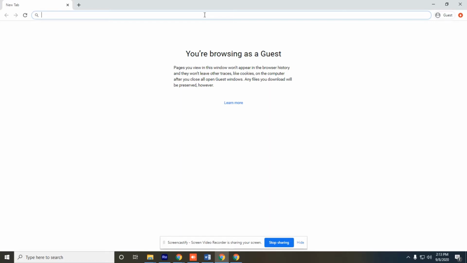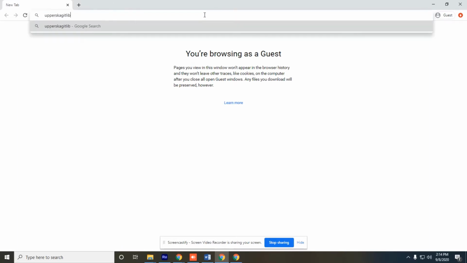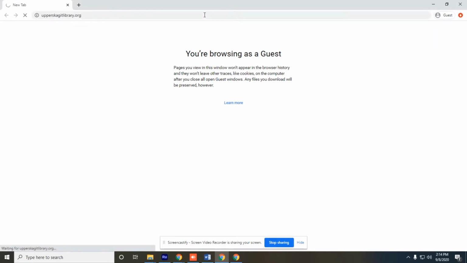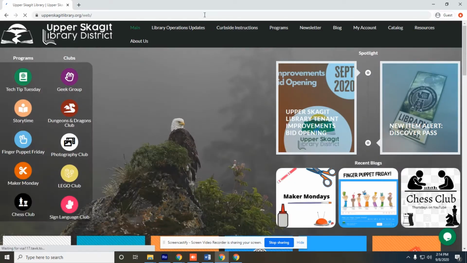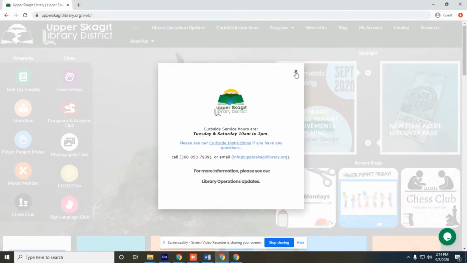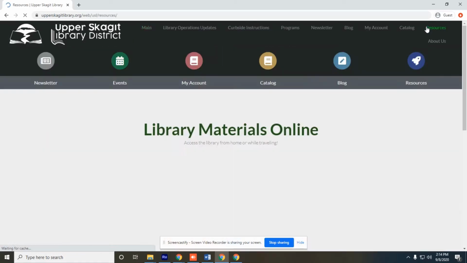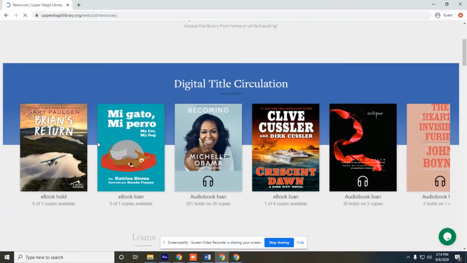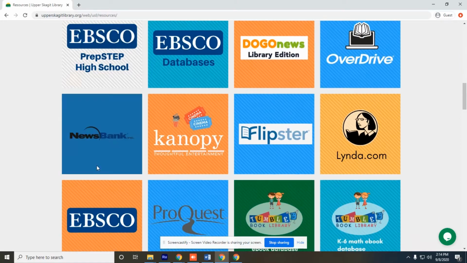Today we're going to be exploring NewsBank. So the first thing we're going to do, as always, is go to our website, upperskagitlibrary.org, and we're going to go to the resources page. And we're going to scroll down to NewsBank and click on the link. We're going to wait for it to load.